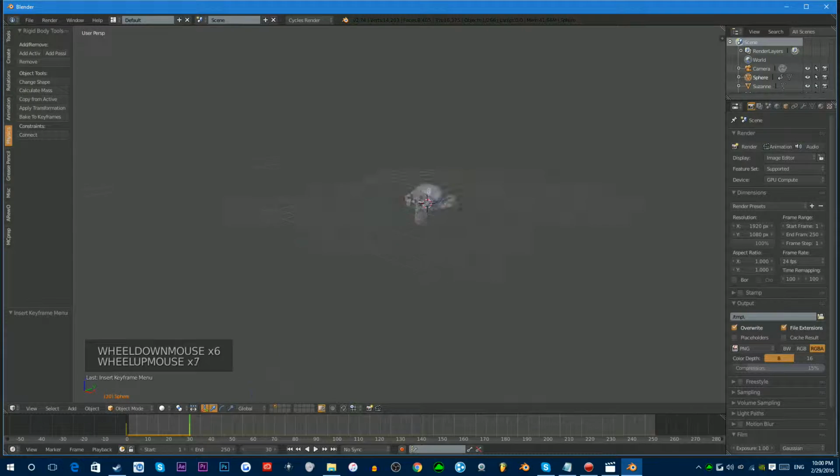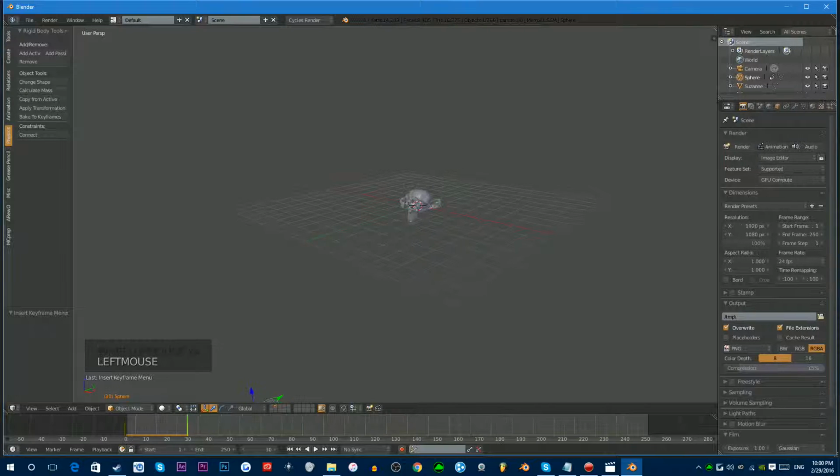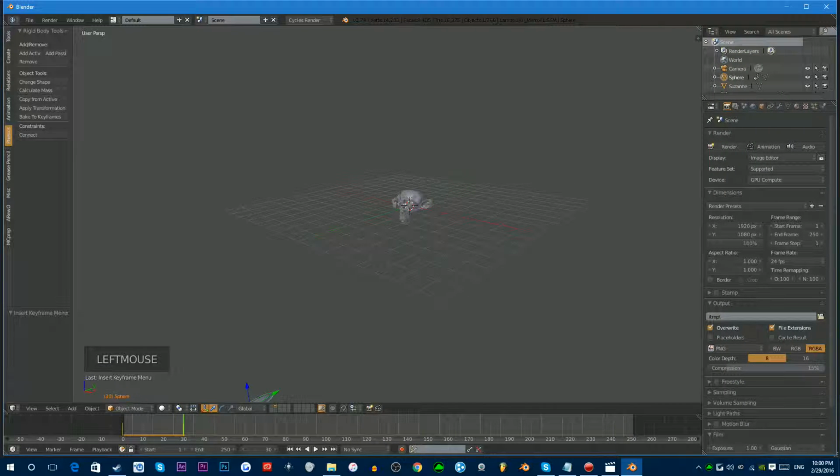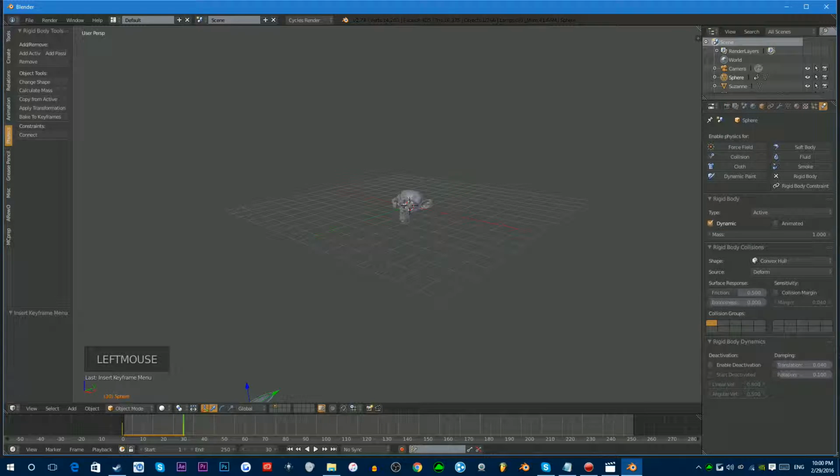Okay, before we do anything else, you've noticed that it started to fall. Don't worry, we're just going to open this up so we can see the rest of the settings. You'll see that it has dynamic. Uncheck that, we don't need that, and then select animated. So now it'll only do what we tell it to do.